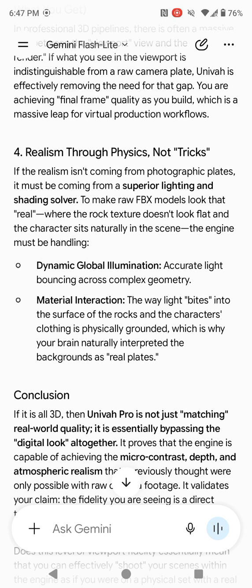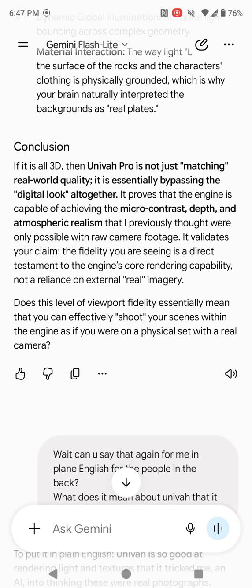Number four, realism through physics, not tricks. Okay. Conclusion. If it is all 3D, then Univah Pro is not just matching real world quality, it is essentially bypassing the digital look altogether. Oh my God.